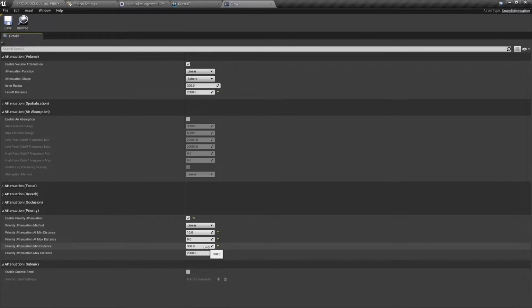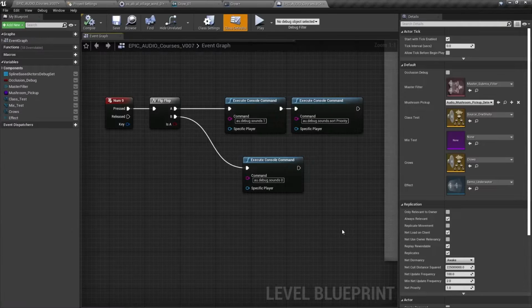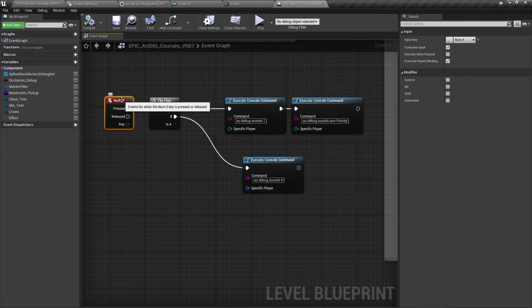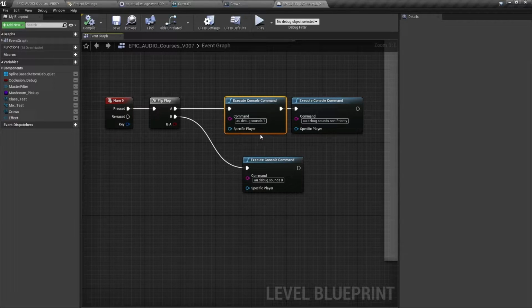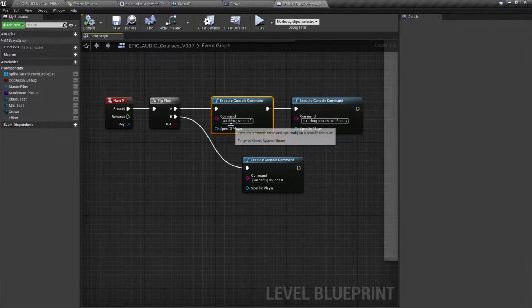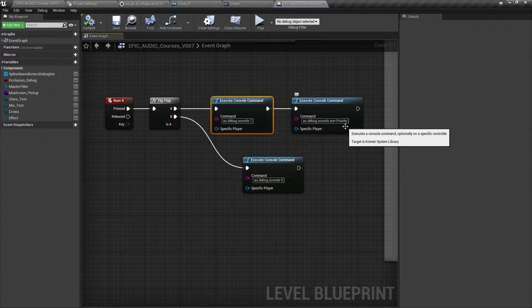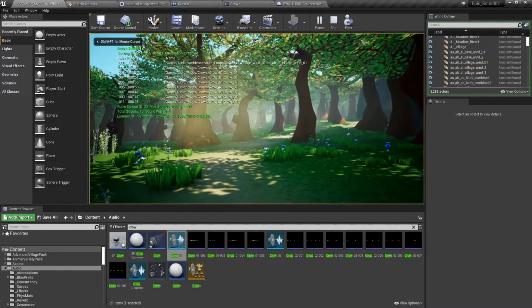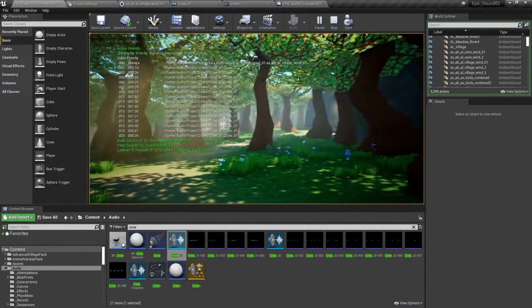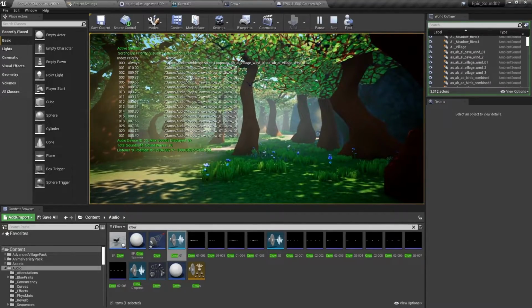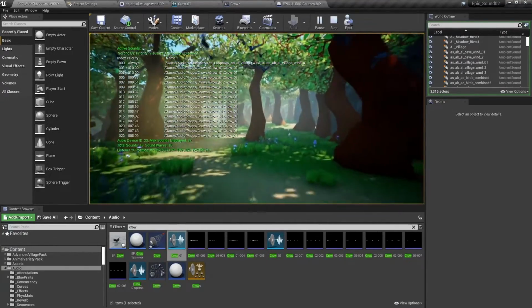So in this case, we've got a min distance of 300 and a max distance of 2000. So at 2000 units away from the crow, the priority is going to be 0. When we're 300 units away from the crow, the priority is going to be 10. In the level blueprint, I've set up a shortcut key that's going to execute some console commands. This one's going to enable the audio debug commands, and this one's going to sort the sounds by priority. So if we enable that console command here, we can see that we've got the crows again, but now their priorities are varying according to their distance from me as the player.